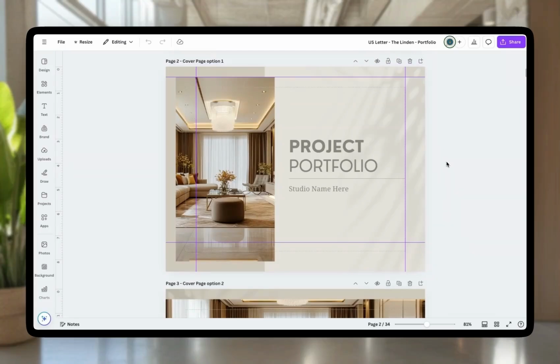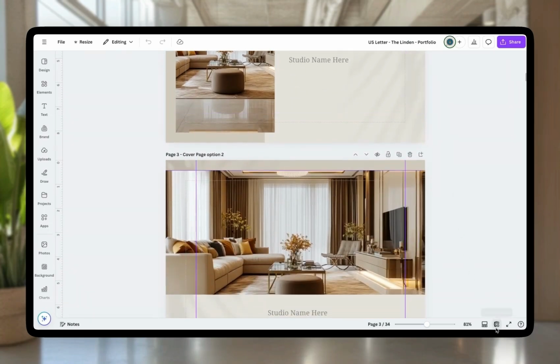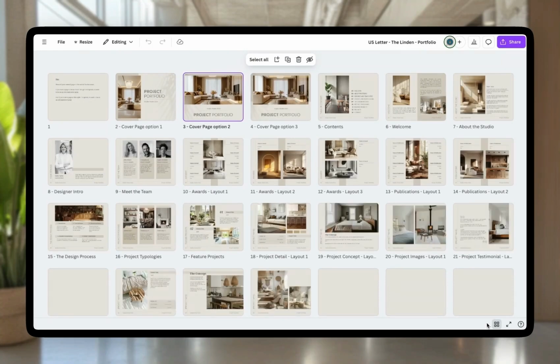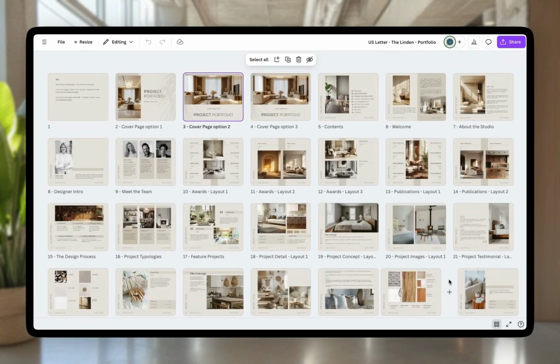This is going to be a quick summary video of what you're going to get in the Design Showcase Duo. So the first template you're going to get is the project portfolio. This is a template that is going to essentially showcase all your past projects to potential leads and clients.